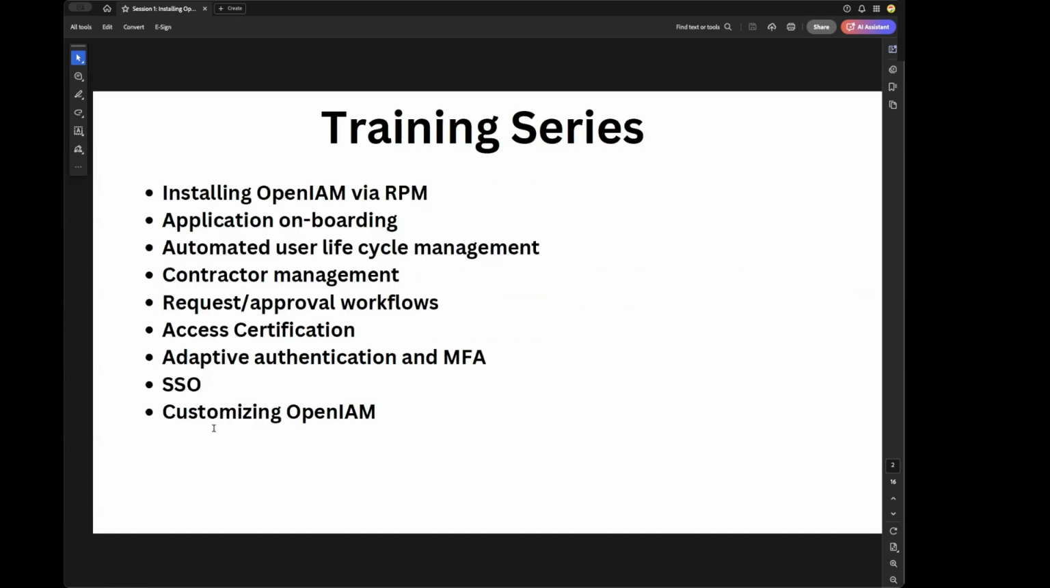Okay. So as I mentioned before, this is going to be a series. I think there's about 10 sessions which are planned. We're going to start with installing from an RPM file. Then we'll spend about 3 sessions really talking about application onboarding and the joiners and removers use cases. So this is your automated user lifecycle management. We'll then talk about contractor management.